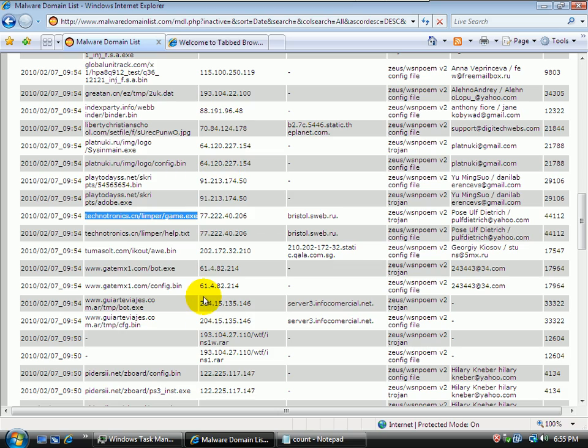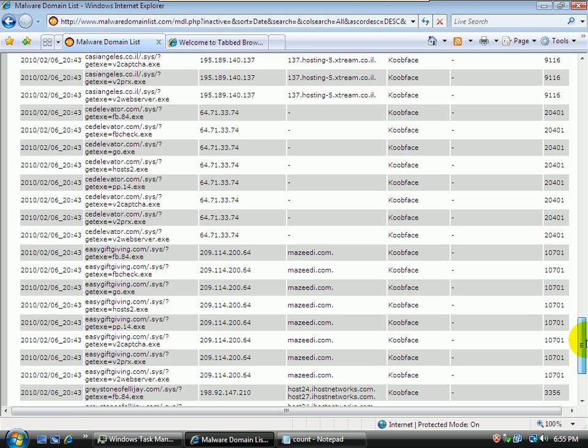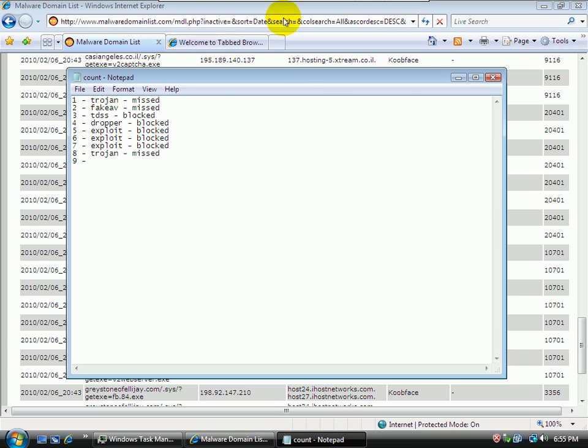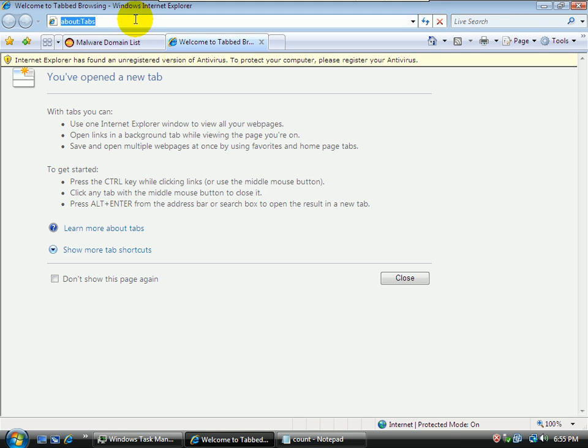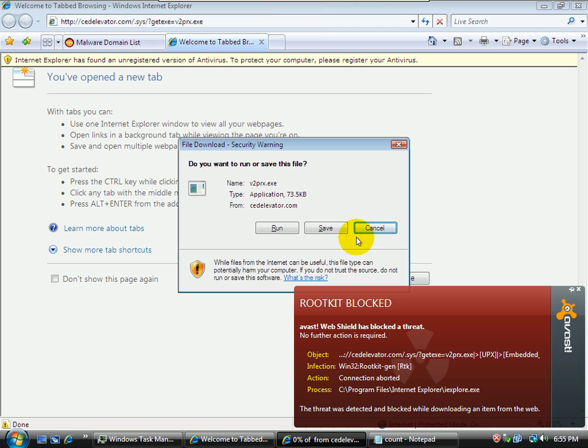We're gonna go for number 9. It missed that Zeus Trojan. This is a Kubeface from a few days ago. This is 2 days ago, so we should definitely have seen this, and they should have updated their database, and we should be good at this point. Yeah. So, 2 days ago, it could detect this stuff from a couple days ago, but not today.